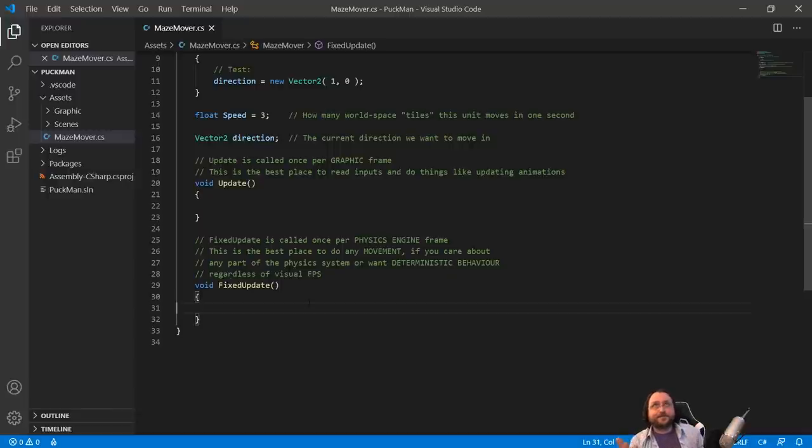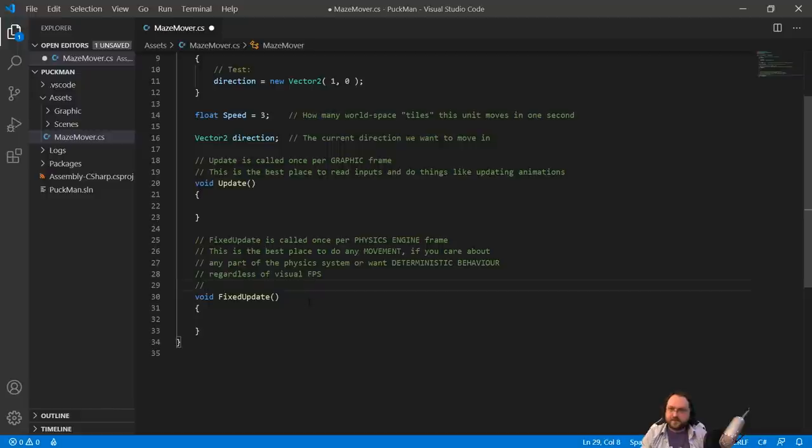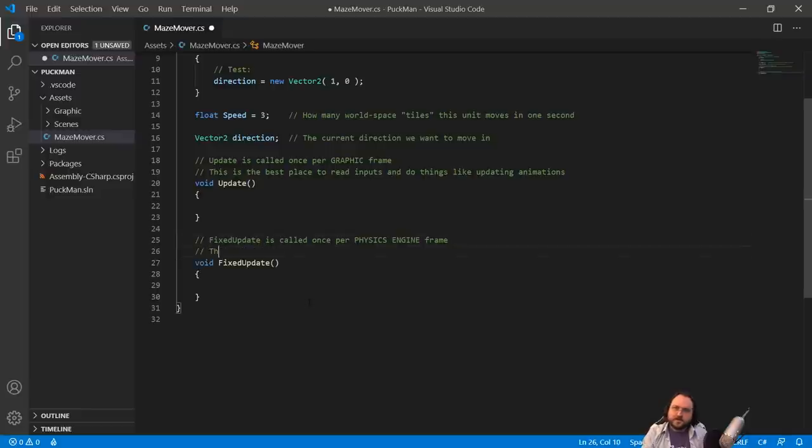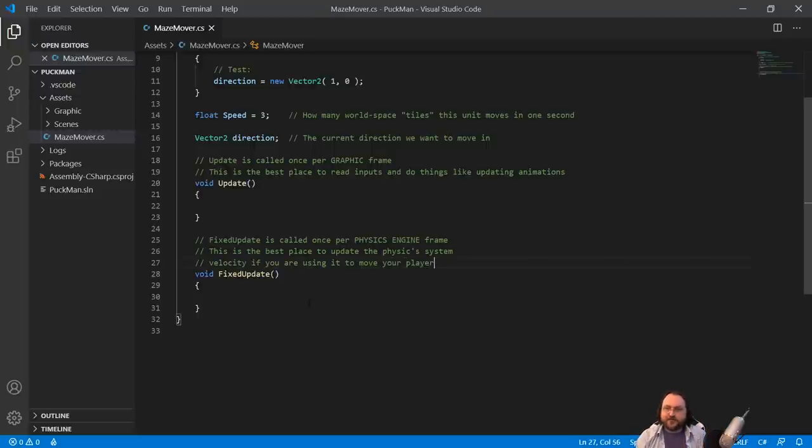Now, maybe not. FixedUpdate. Let me reword this slightly. This is the best place to update the physics system velocity if you are using it to move your player. That's probably the best way to say it. If the physics system itself is moving your object, right? So you set a velocity and then it just moves because you set it on a rigid body that is physically animated and things like that. You set the velocity here.